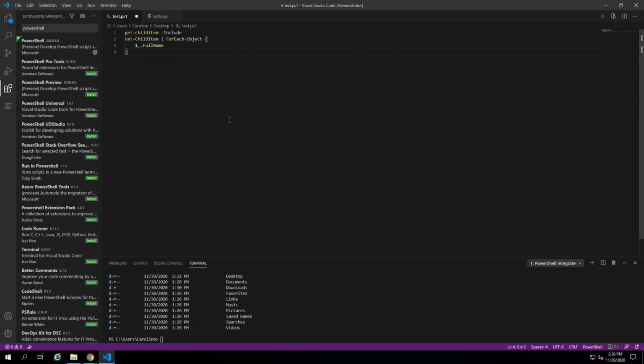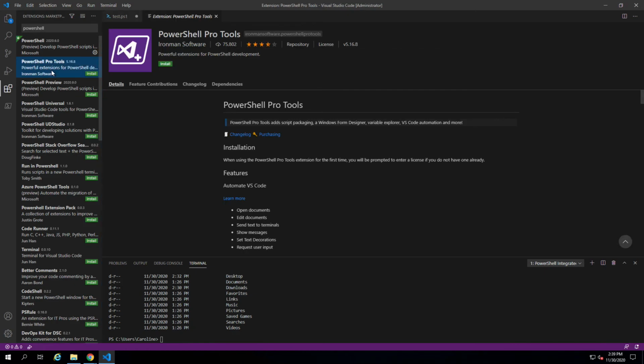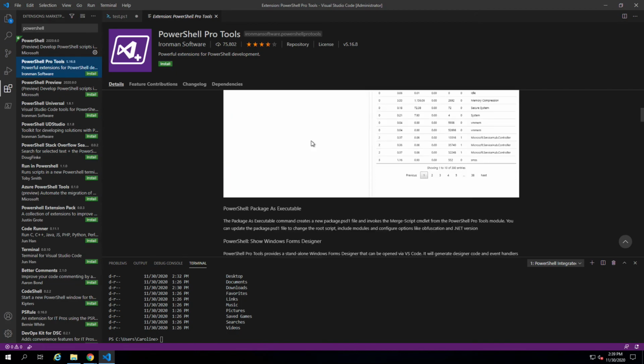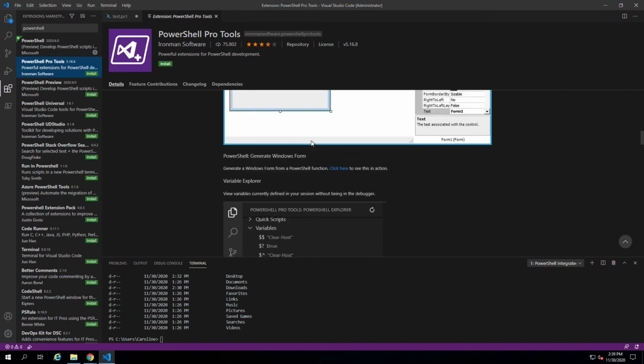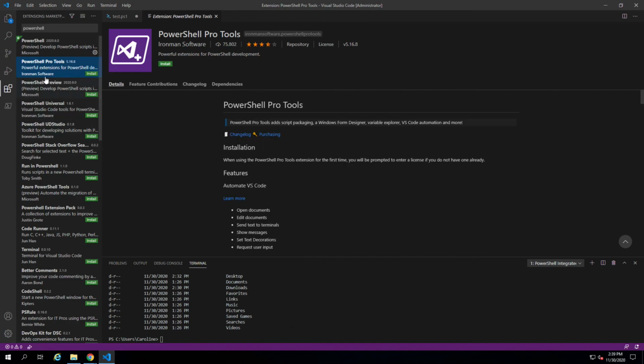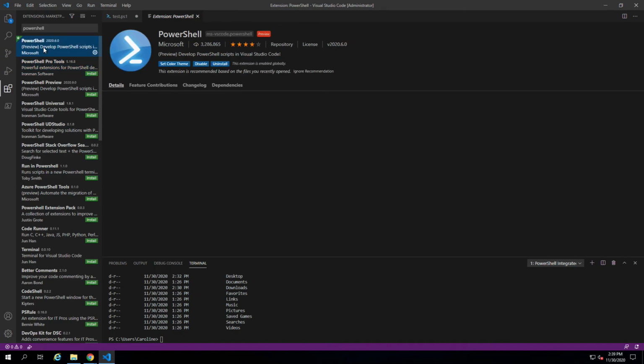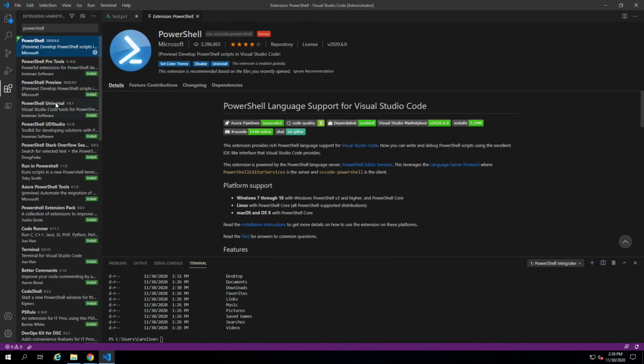So that's it for installing Visual Studio Code. It's fairly easy. You can look at other extensions that are there. PowerShell Pro Tools is a paid extension, or at least part of it is paid. But there are extensions, you can look through them and find extensions that you like.